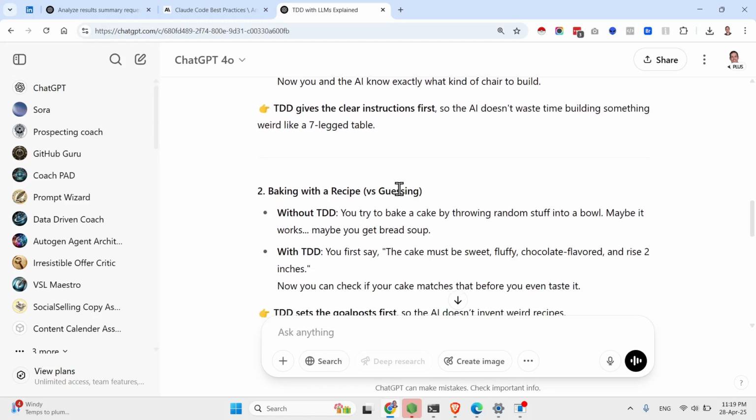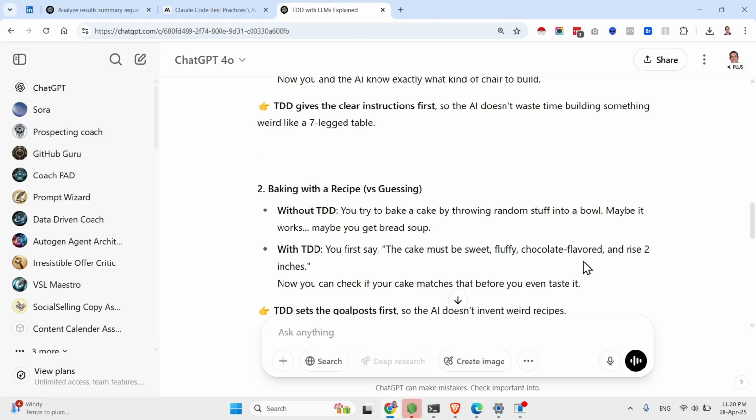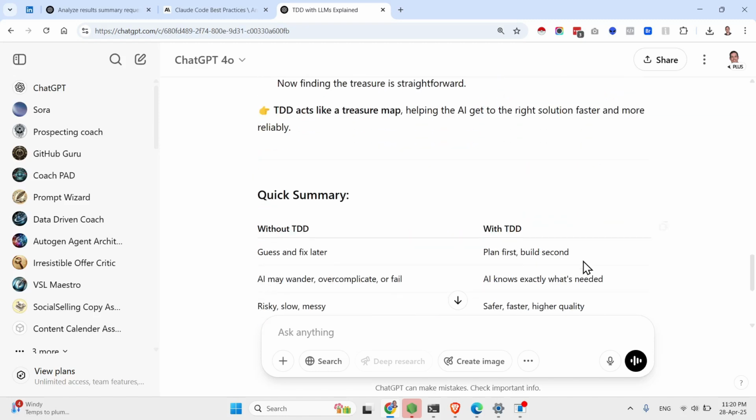Baking with a recipe versus guessing. Without TDD, you try to bake a cake by throwing random stuff into a bowl. Maybe it works, maybe you get bread soup. With TDD, you first say the cake must be sweet, fluffy, chocolate flavored, and rise 2 inches. Okay, you get the idea.